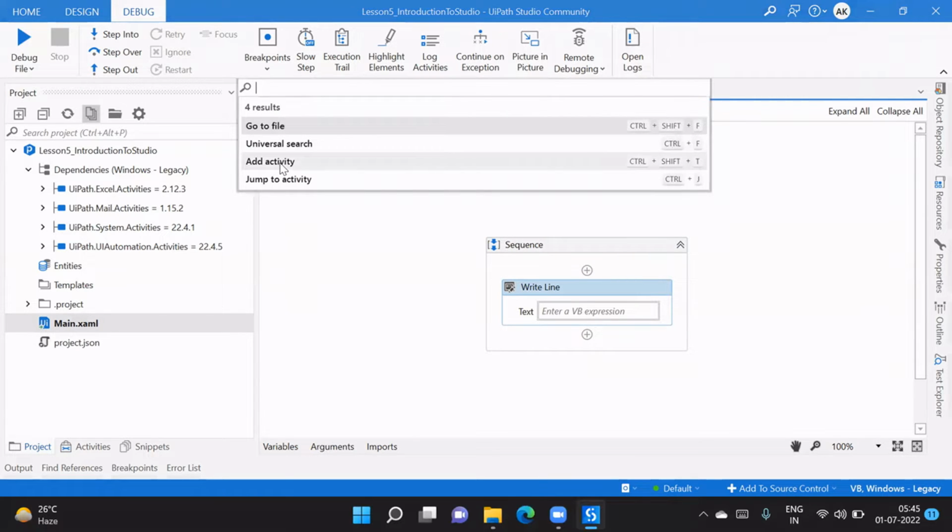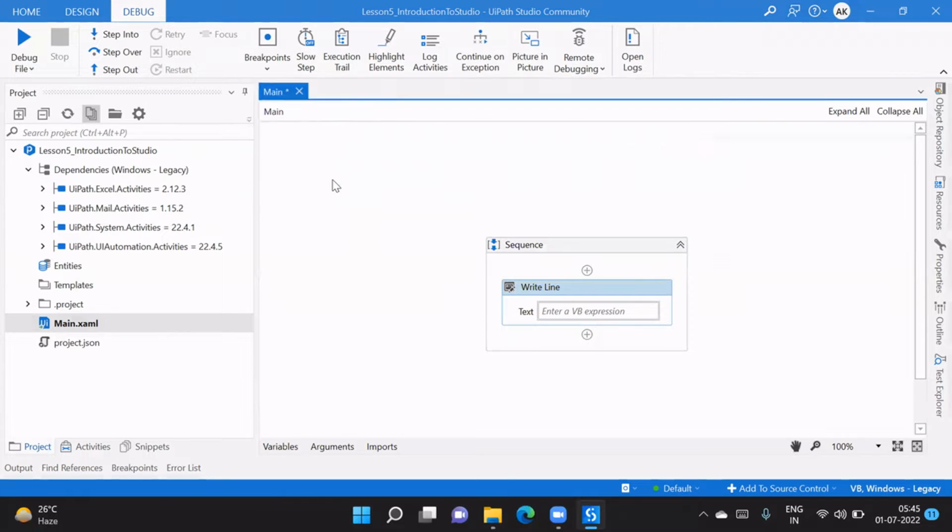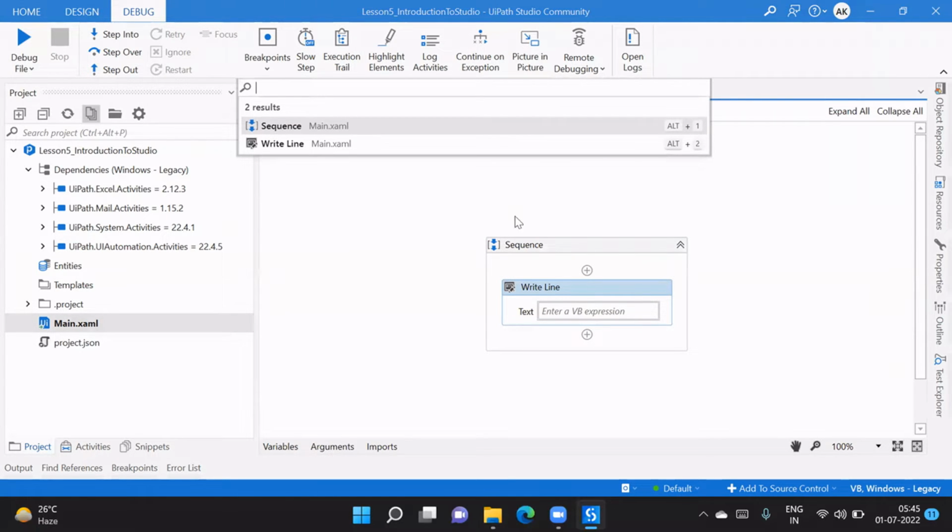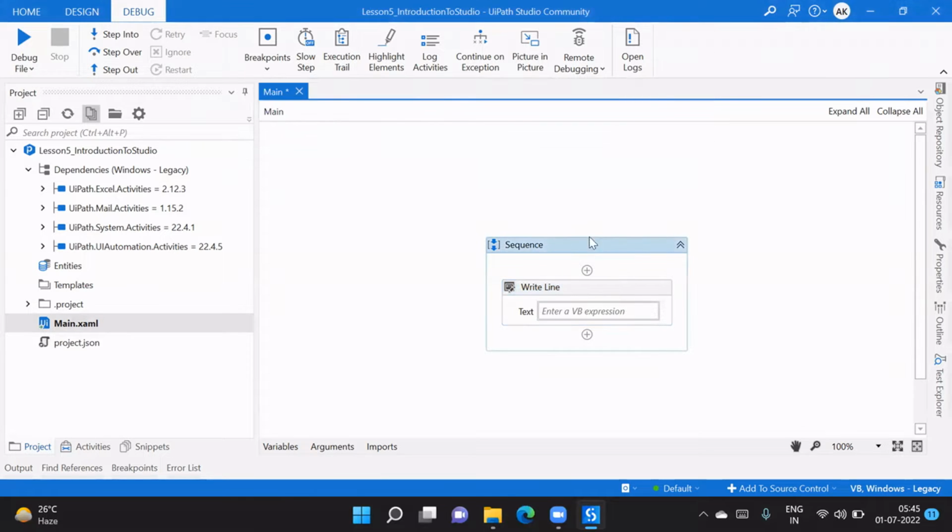Now, so add activity to search any activity and add here. Now jump to activity. Let's click on jump to activity. Now in the current file, we have only two activities present, sequence and write line, which we are already using. So we are only using two activities, that is sequence and write line. And currently suppose we are in sequence, or maybe we have not selected anything.